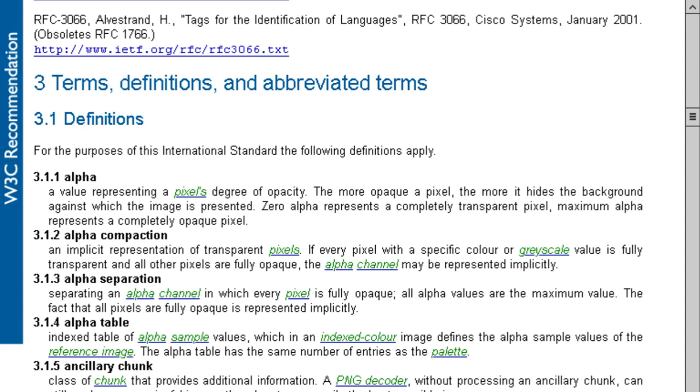3.1.2 Alpha compaction: an implicit representation of transparent pixels. If every pixel with a specific color or grayscale value is fully transparent and all other pixels are fully opaque, the alpha channel may be represented implicitly.